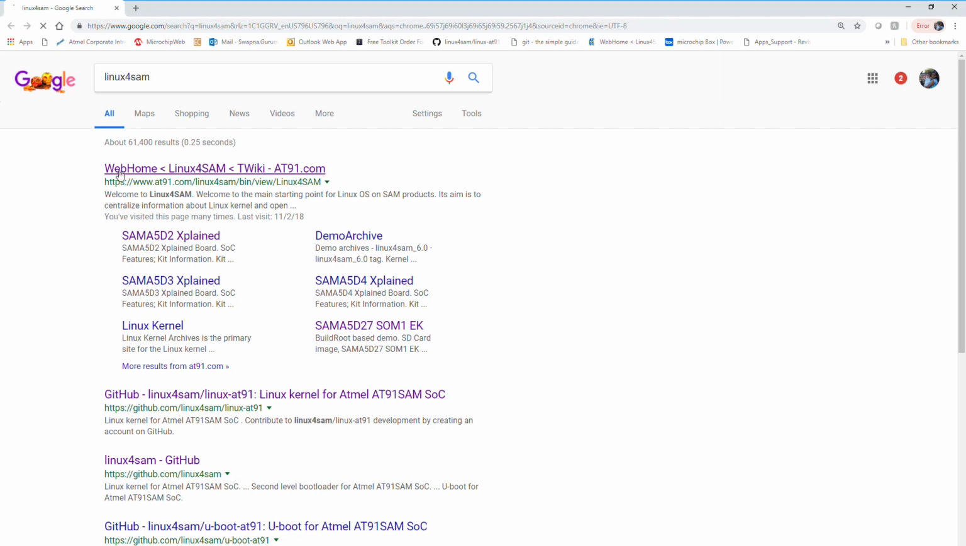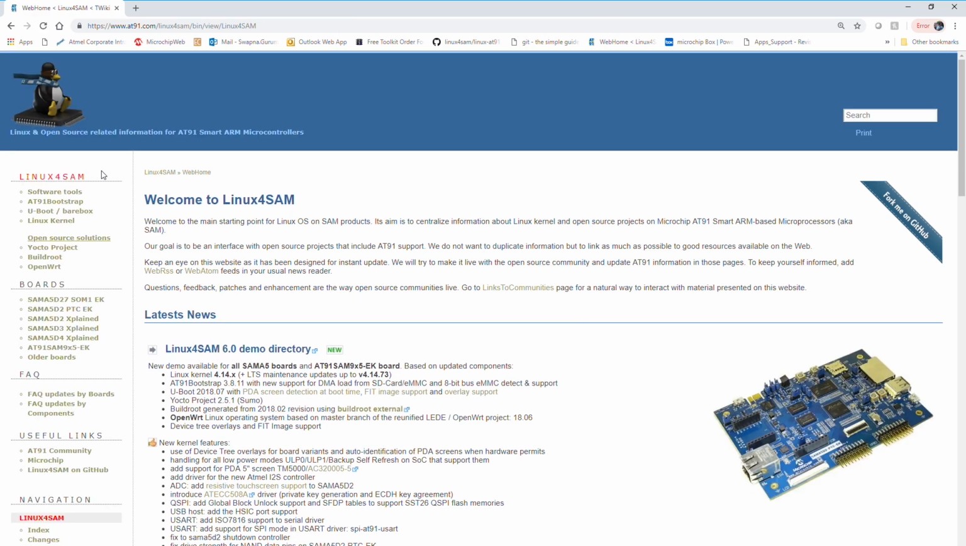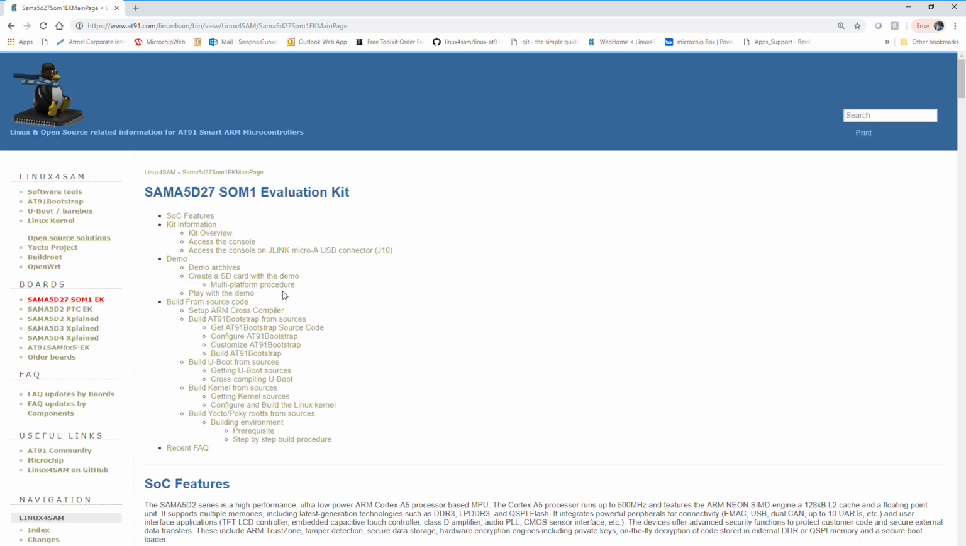Everything you need to run Linux can be found on the Linux for SAM website. In the left-hand column, you can find links to wiki pages for each of the MPU development boards. Selecting SAMA5D27 SOM-EK will take you to the SAMA5D27 SOM-1 evaluation kit page. Here, you will find information on downloading, building, and running Linux on the board.